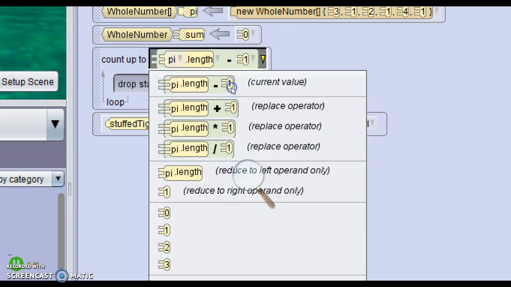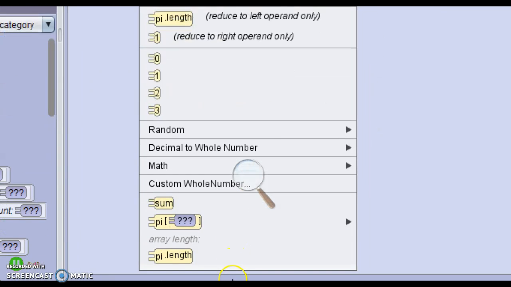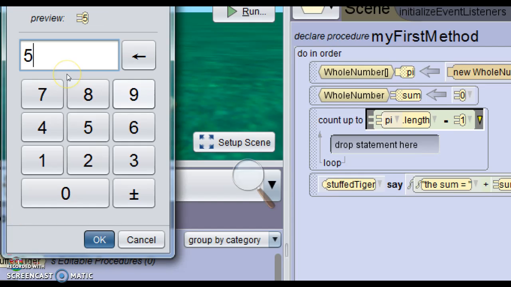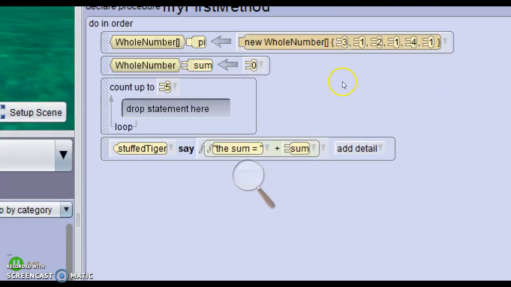Now, why wouldn't I just want to say, you know what? I want it to just be count up to 5 times. Why might that not be the best option for what we're trying to do?